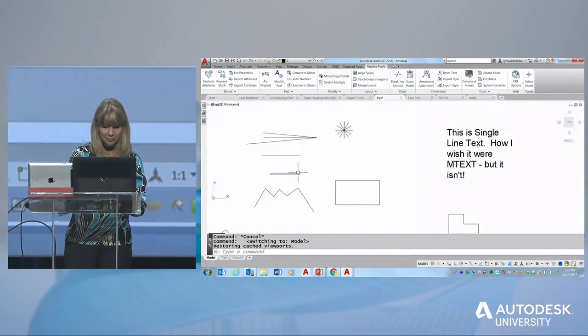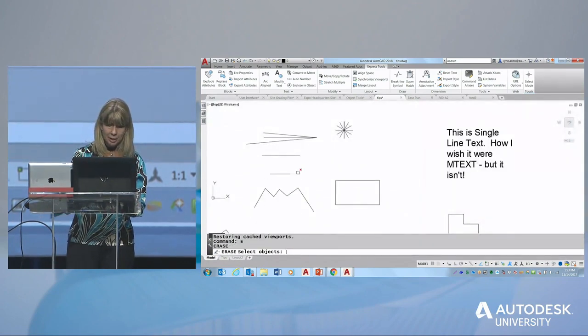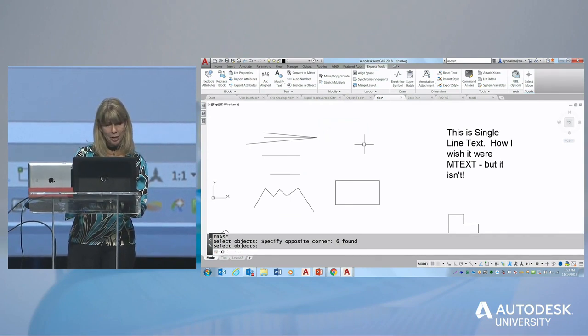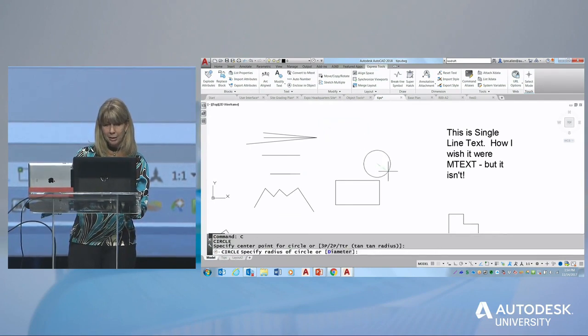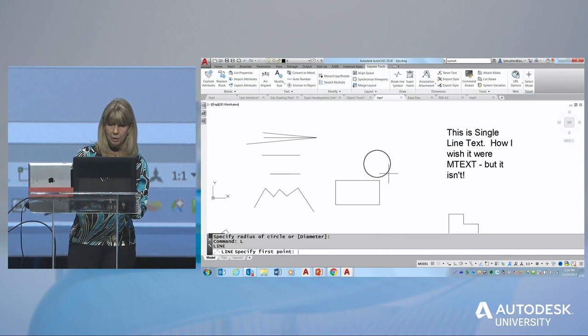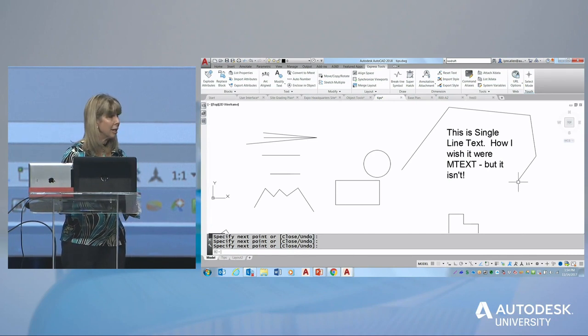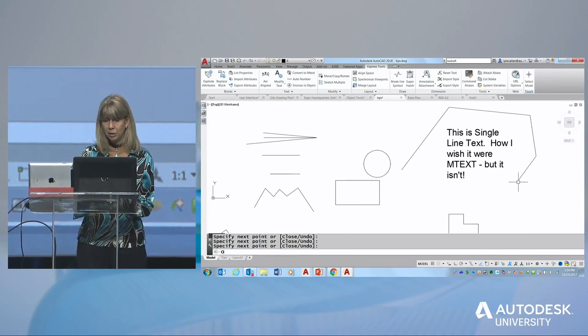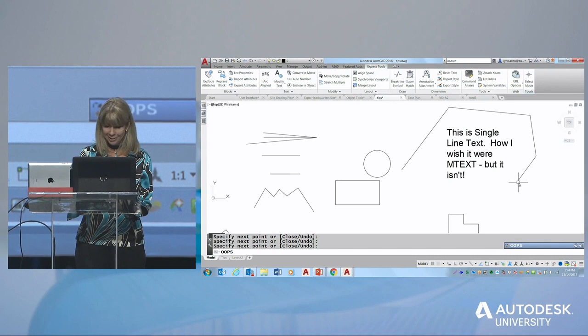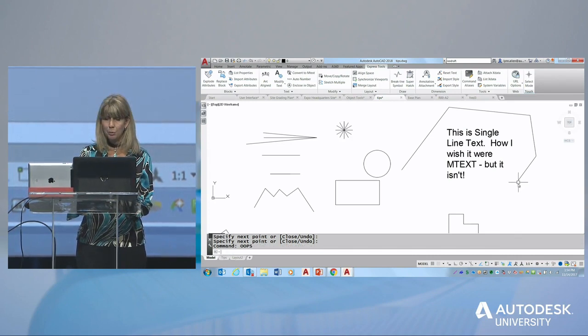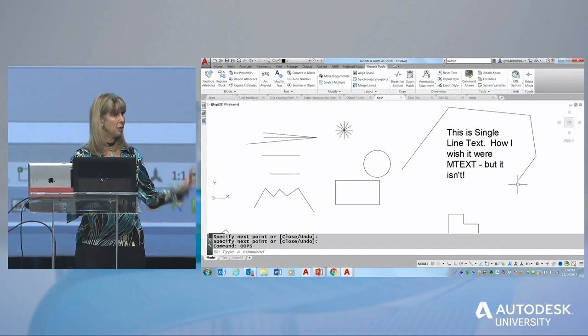If I erase this, these are all old ones. A lot of you know all these because you learned them in class. If I draw a circle, I draw some lines. Oh, I didn't mean to erase those objects. How do I bring them back? Oops, you guys know about OOPS. OOPS has been in AutoCAD a long time. It's a great command name, oops. If only we had that in life. OOPS will actually bring back the last set of objects you erased in AutoCAD.